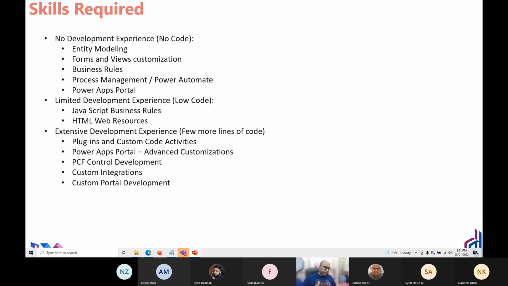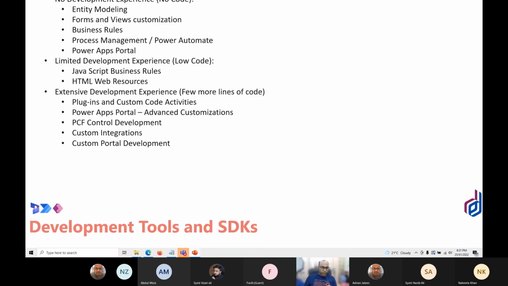Then configuration means you just update some of the settings and the system behavior changes. So that is considered configuration. Okay, let's move on.